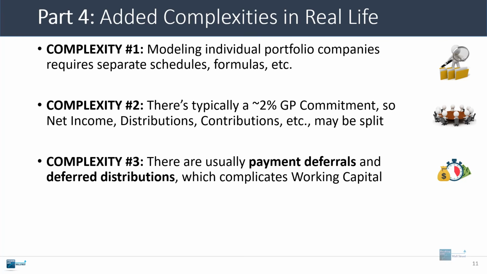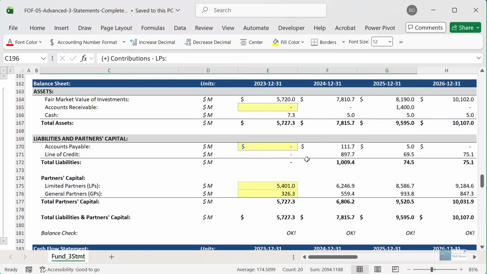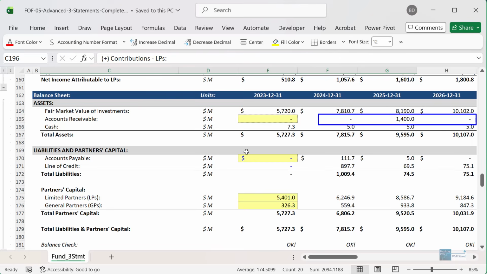There are usually payment deferrals and deferred distributions because when a PE fund sells a company, it's not going to get the proceeds right away. It usually takes 3 months, 6 months, maybe even up to a year for the deal to close and for the proceeds to come through. And so this complicates how working capital operates. You'll see much bigger numbers for accounts receivable and accounts payable, for example.